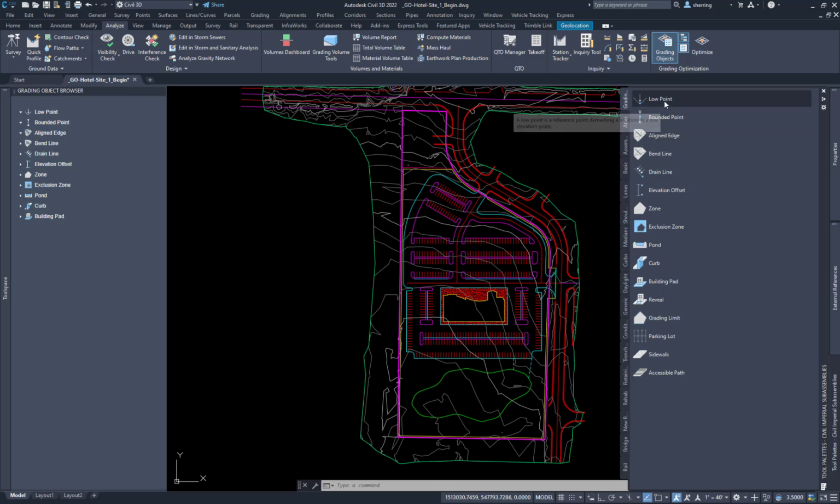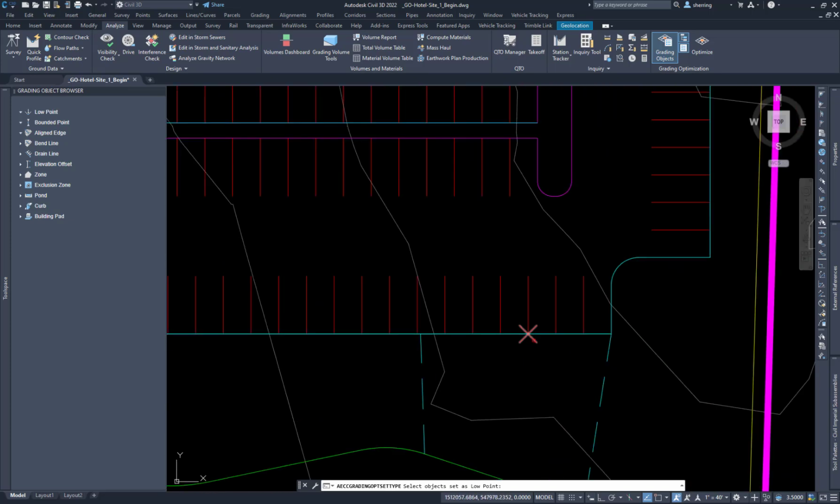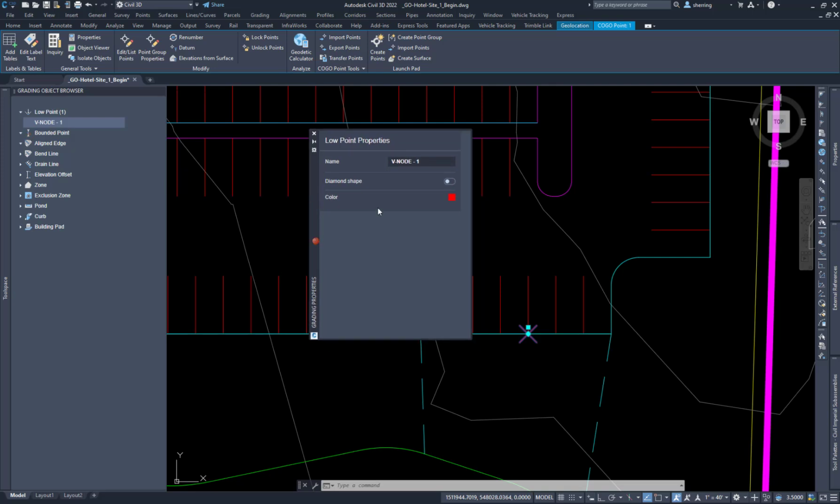So I'm just going to left click once here on the low point, and select this COGO point here that I've marked as my low point within the drawing. So I'm going to go ahead and just left click on that again and hit enter. Okay. Nothing much needs to happen here. You can see here that this floating palette, the grading properties, pops up.